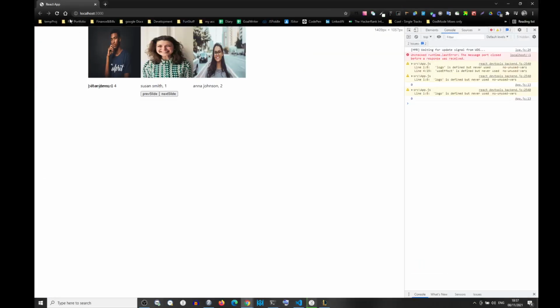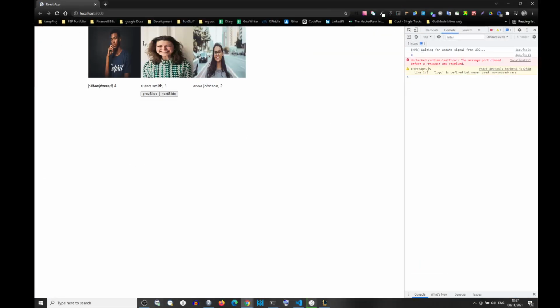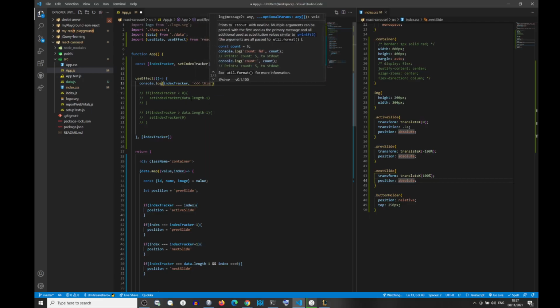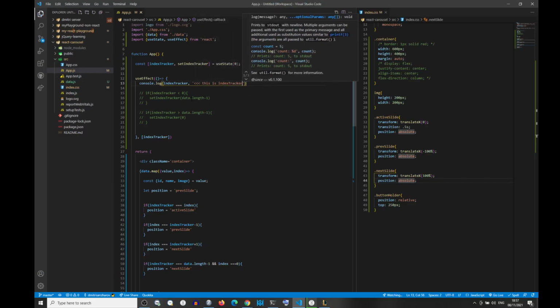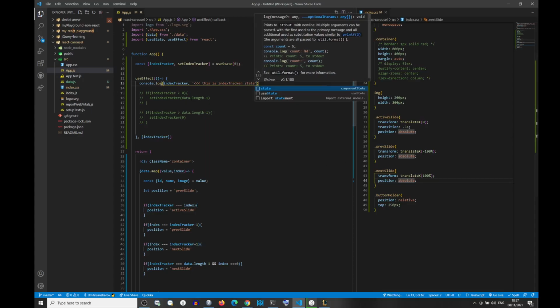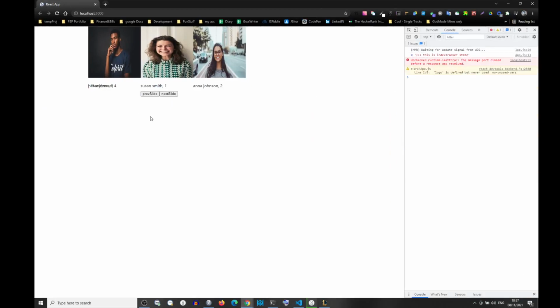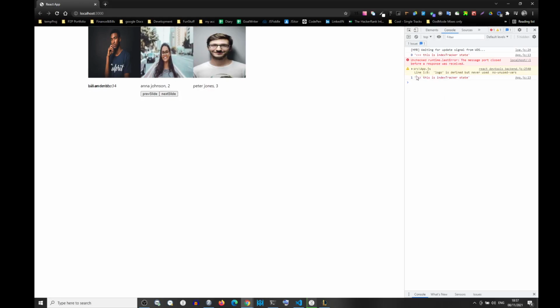I'm just going to remove this code here so you'll see what I mean. So we start off, and let me just write it out. This is index tracker state. So now we can see it. We start off at 0, so in the map, index is 0, and our index tracker is also 0. When I click in here, index tracker is going to increase by 1. Now it increased by 1.